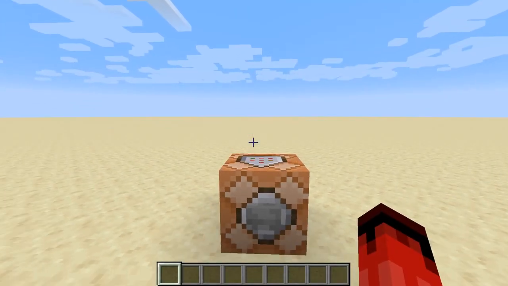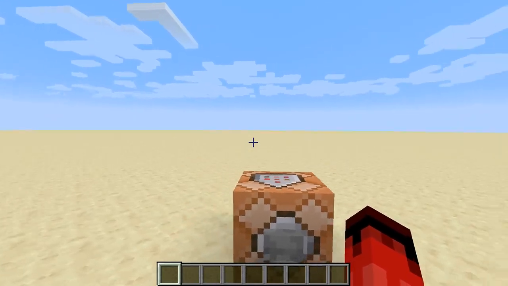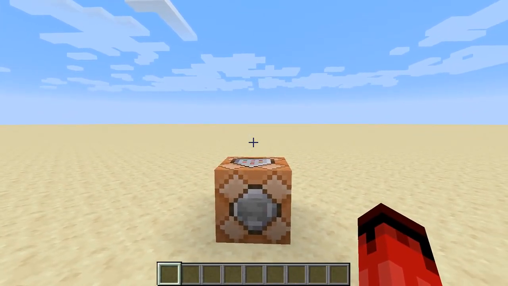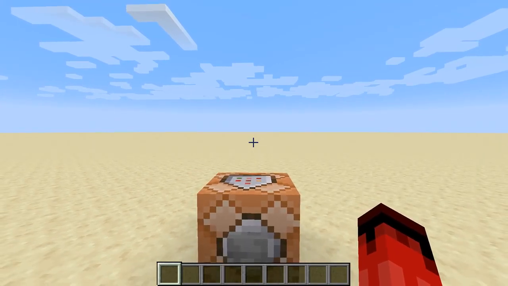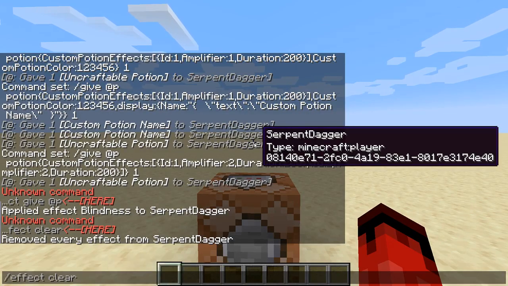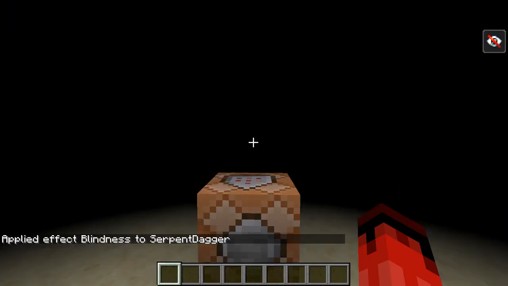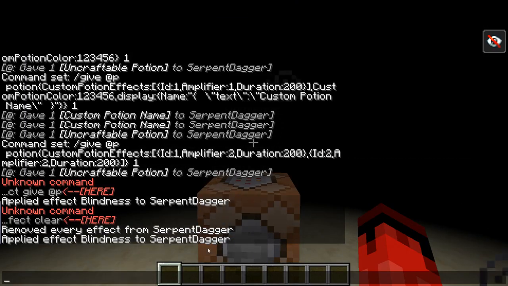To find the IDs for various different potion effects, you can either guess and check, which is a kind of slow method, or you can look online. You used to be able to just simply give yourself the effect, and when it gave you that set effect, it would say applied effect blindness, and then in parentheses the ID, but it doesn't seem like it does that anymore, which is a little bit of a shame.